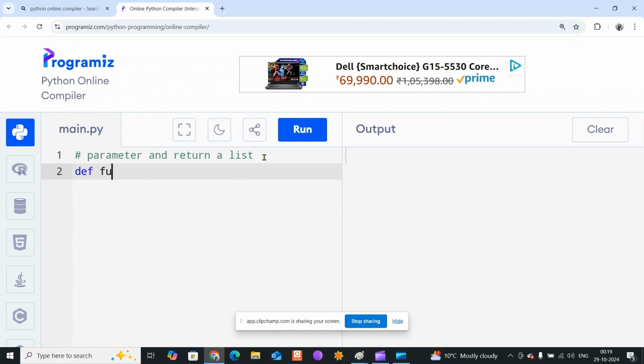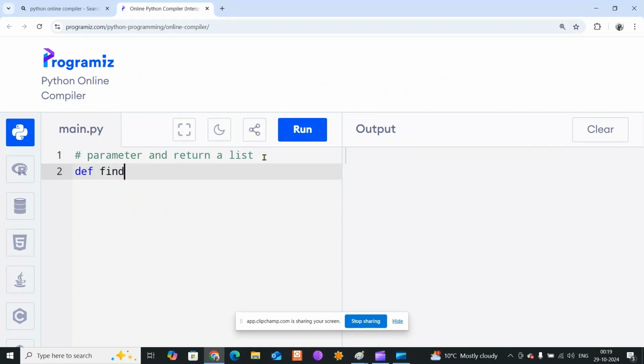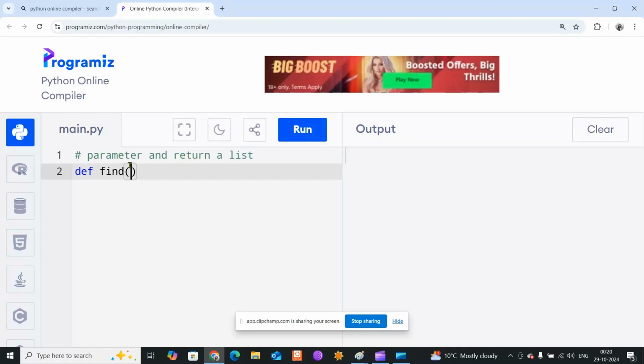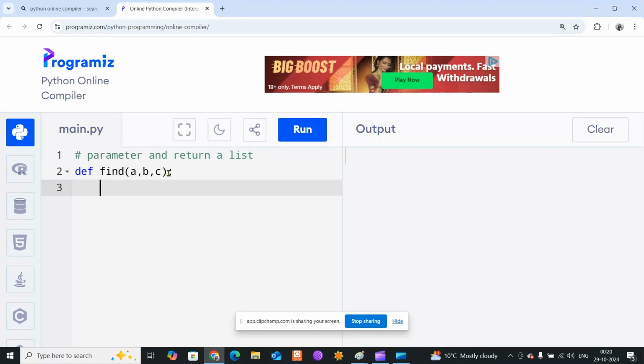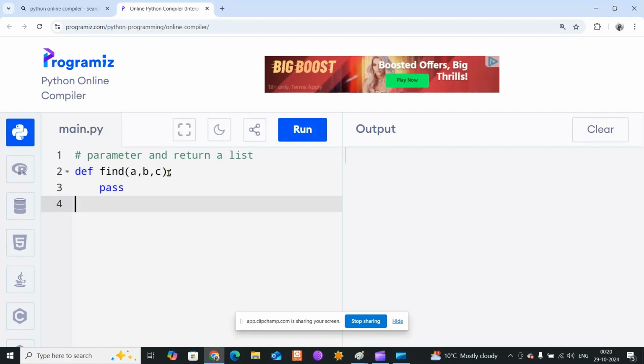I'll say def. Let me give the name as find. You can give any name here. Since it is talking about the parameter, we keep parameters when we are defining a function. Let's say the first parameter is a, the second parameter is b, and the third parameter is c, and here I'm saying pass. When I call this function, then I can execute it. If I run this, at that time it will throw an error.